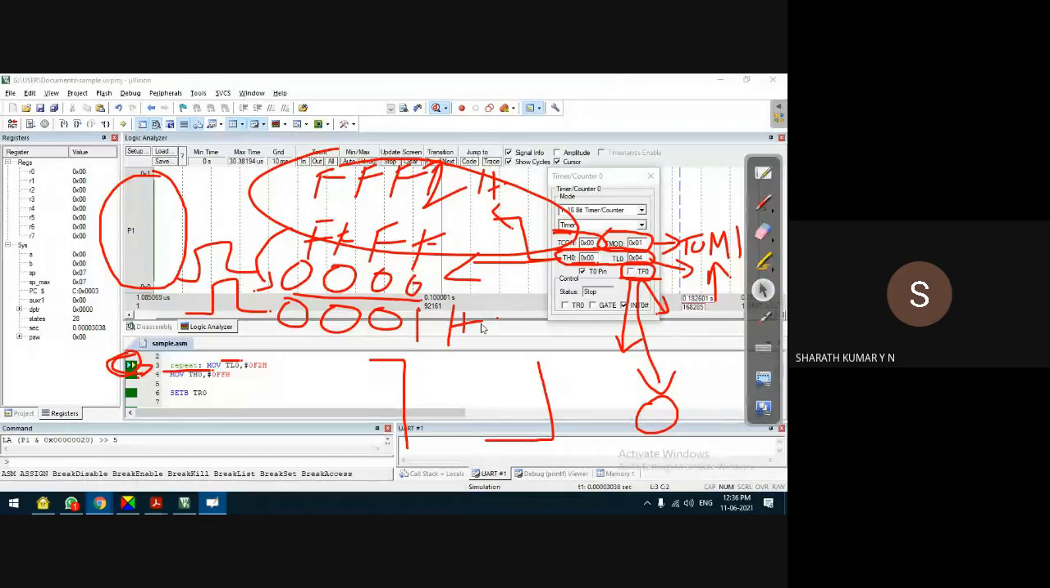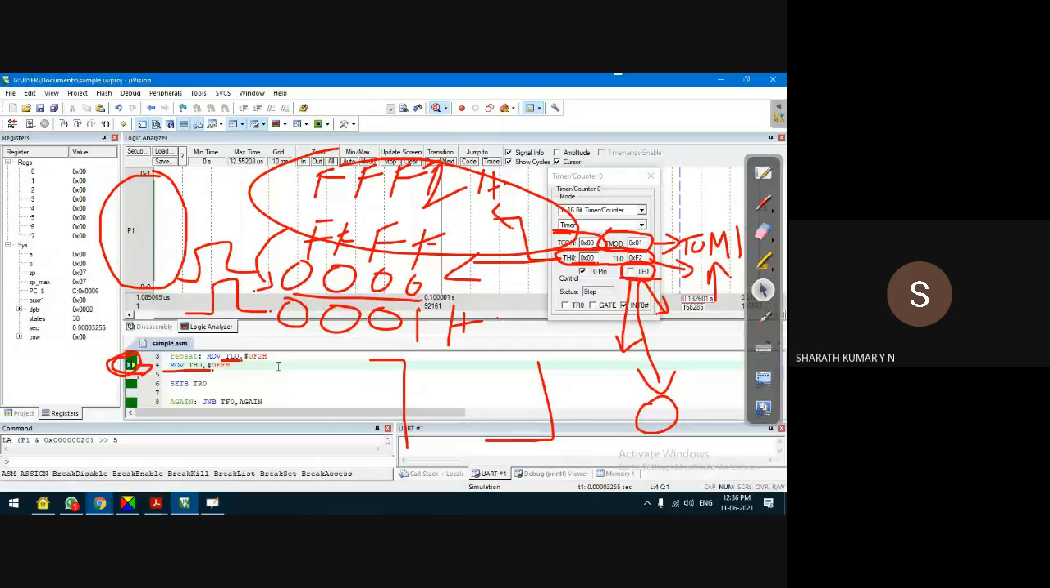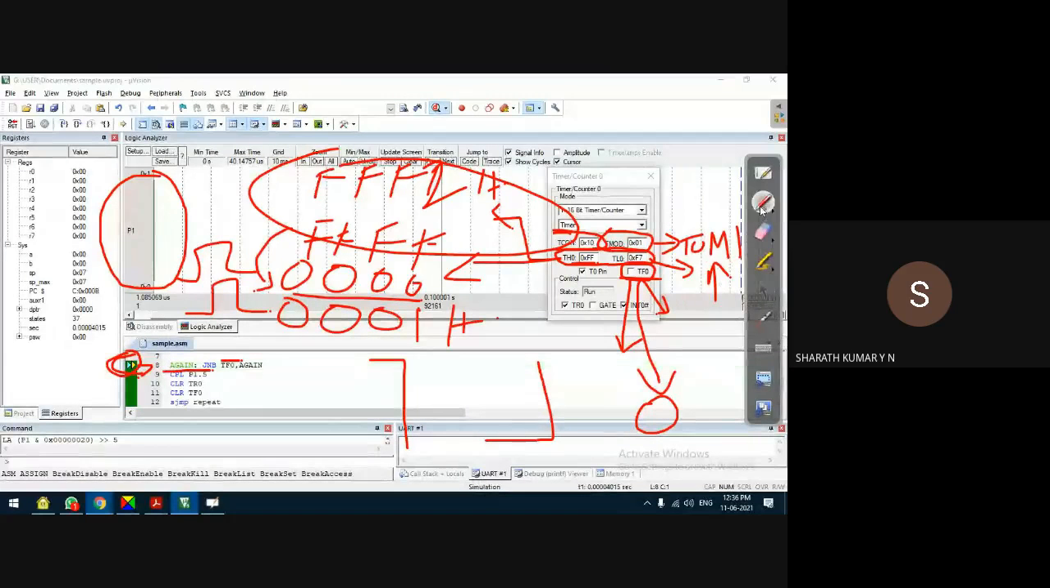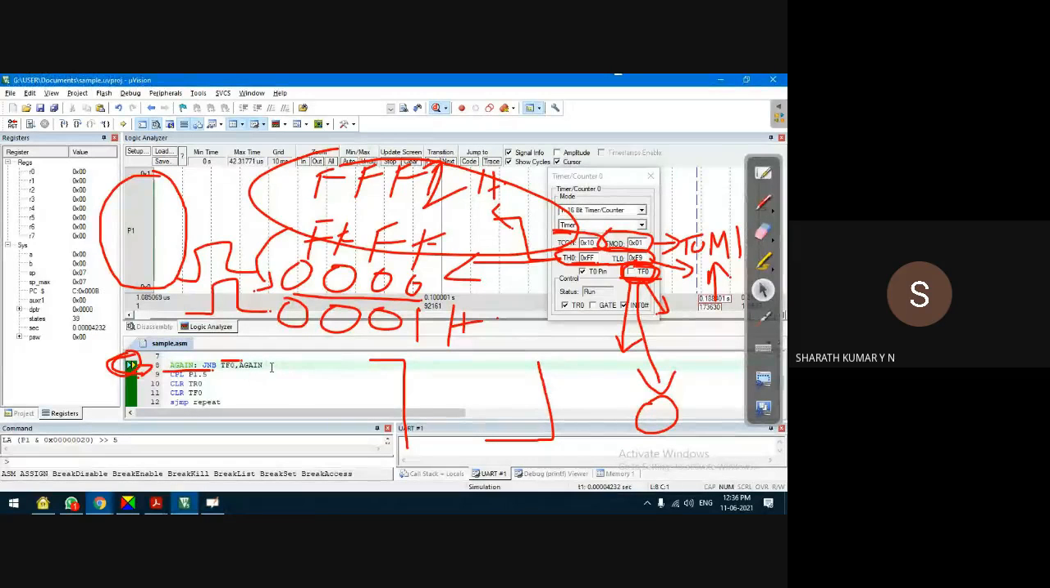Fine. Let us execute this again. FFF2H is loaded, the timer is started, and the timer continues till the flag TF0 is set to 1. Till then the timer will execute the same line. Once it reaches the final count, it will come out of the loop and execute this line. So thereby it has complemented.